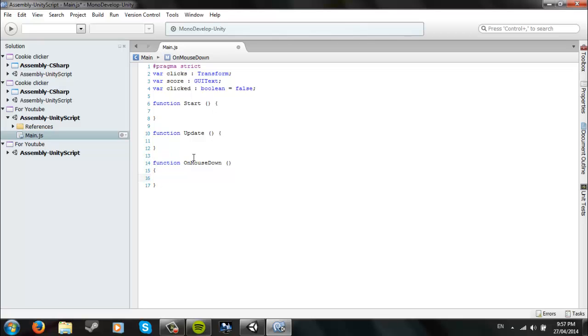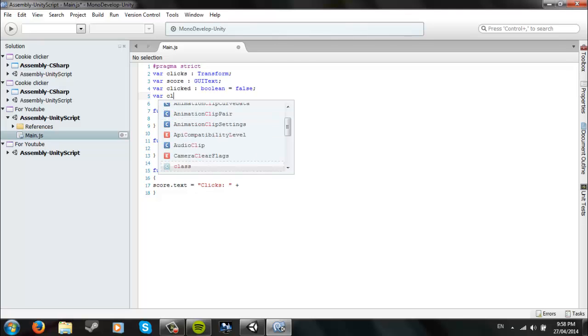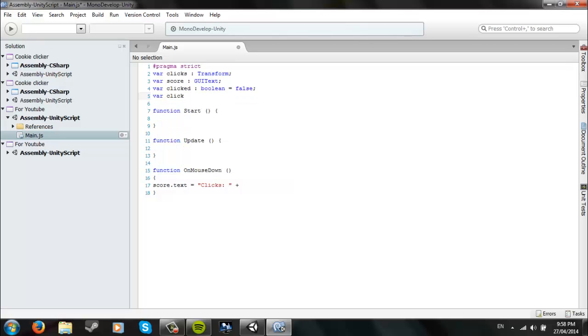For example, what I want to make is score.text equals, I'm going to call it clicks, and then space, that space, equals, plus, and then we have to make an int here, which we're going to call click. Don't think we have a click? Yeah, we don't. Okay, I'm going to call this one int equals 0. And just save that, make sure you always save. And then plus click.